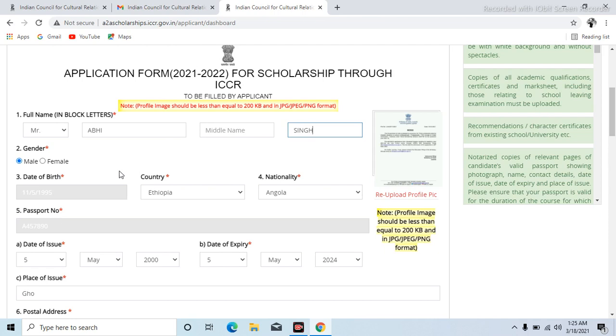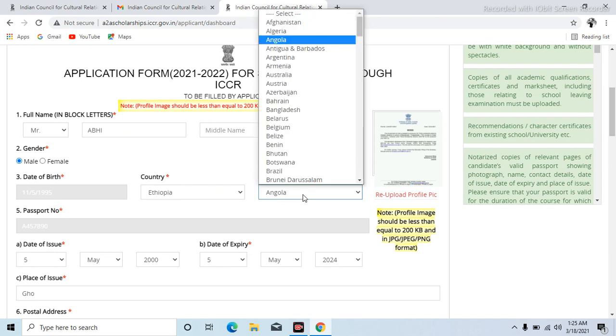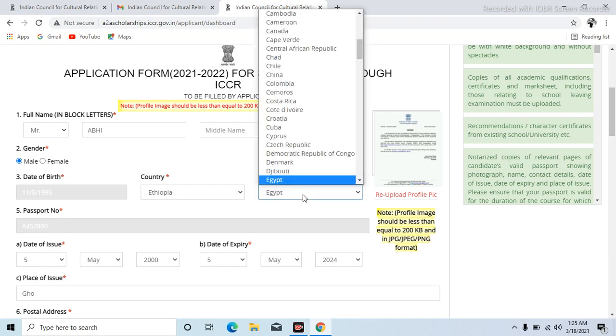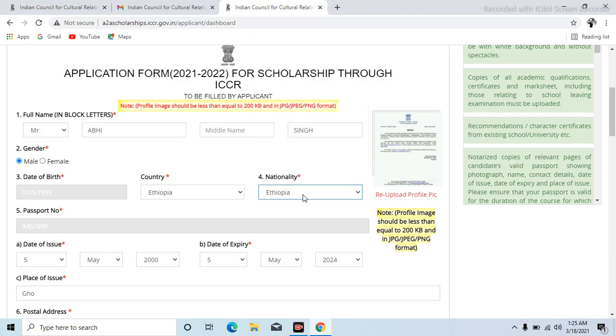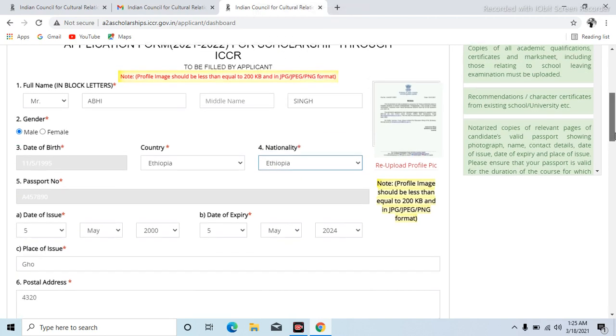And then you have to enter the date of birth I put during registration time. You can't change the date of birth right now. Here you have to select your country. Which country are you belonging from? And then you have to again select your country from where you are belonging.